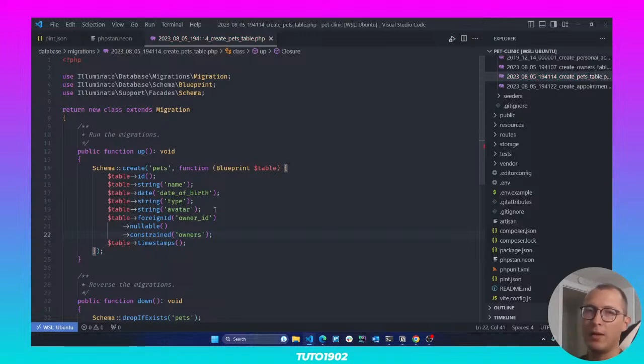Because we could have cases where we have a pet, maybe a stray pet that doesn't have an owner. So this will make it possible. Okay, let's see. Name, date of birth, type, avatar, owner ID, nullable, constrained, and no cascading. That should be all. And then let's move to the appointments.